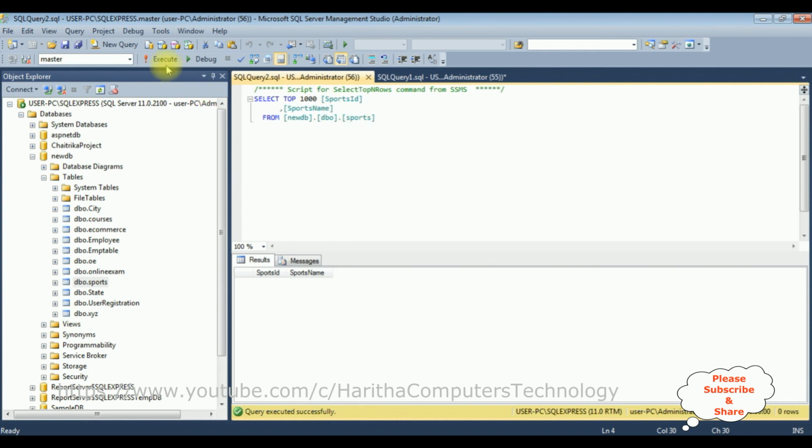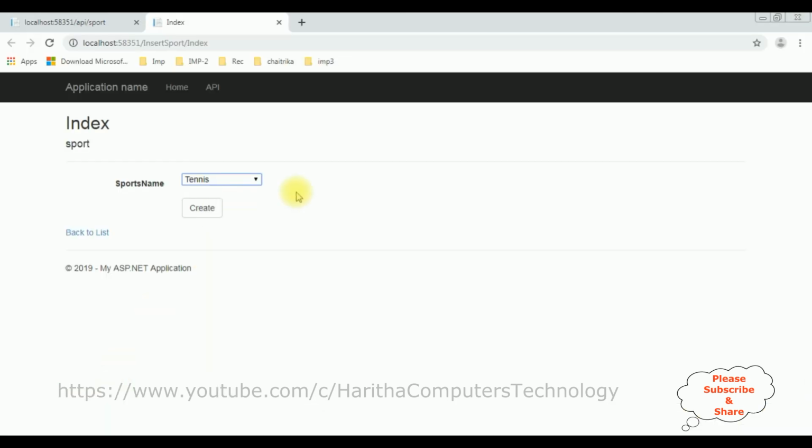Let's execute the sports table. Right now this sports table contains 0 rows. Let's insert the record into the sports table. Create. See, here we got a message: tennis is saved successfully.